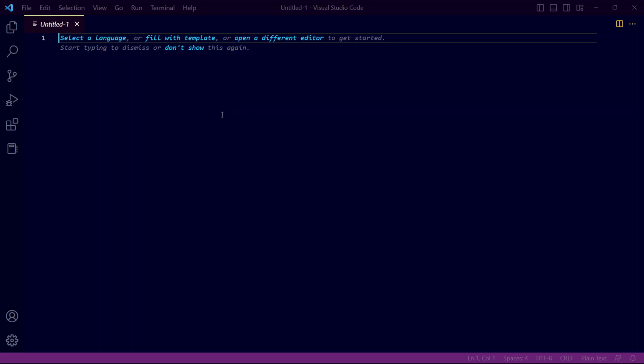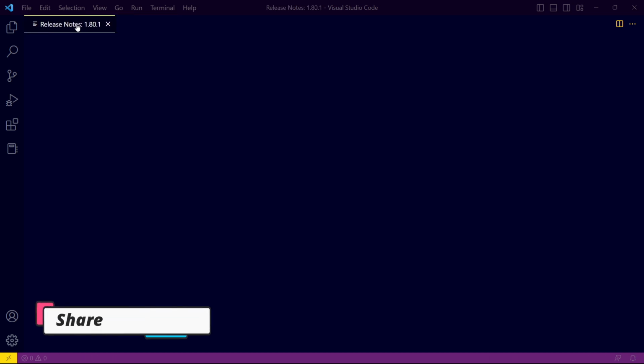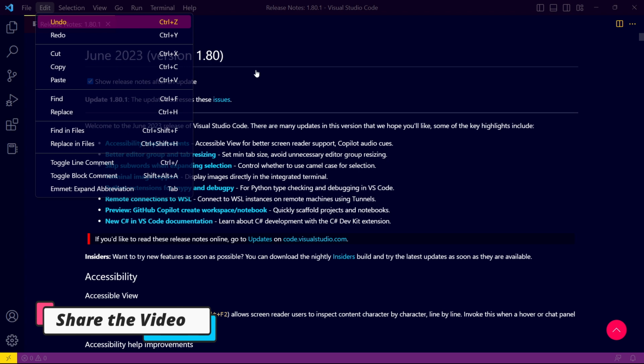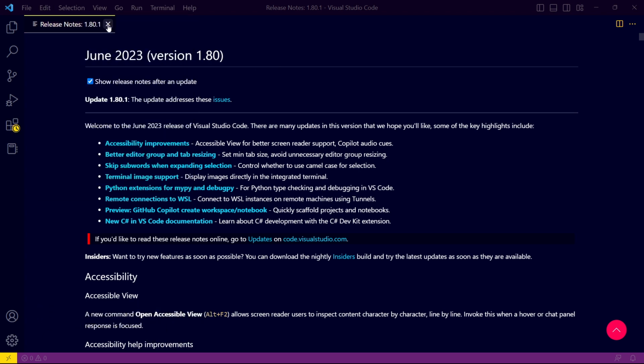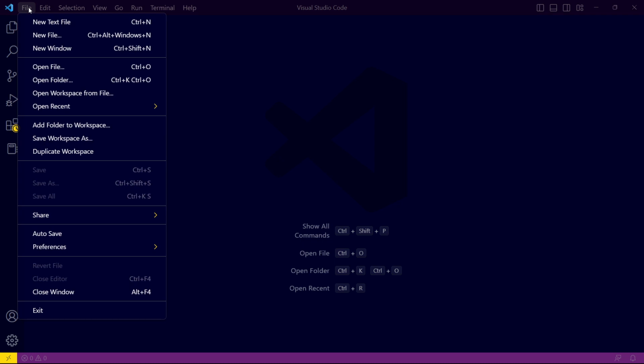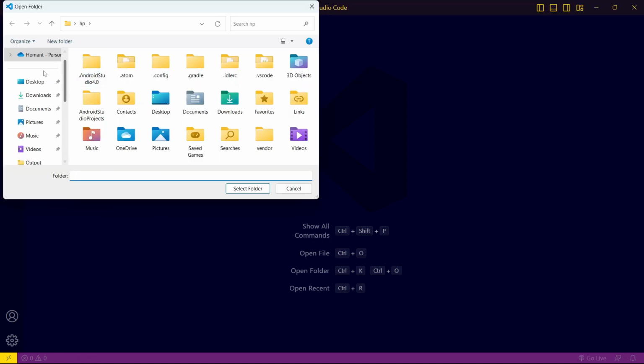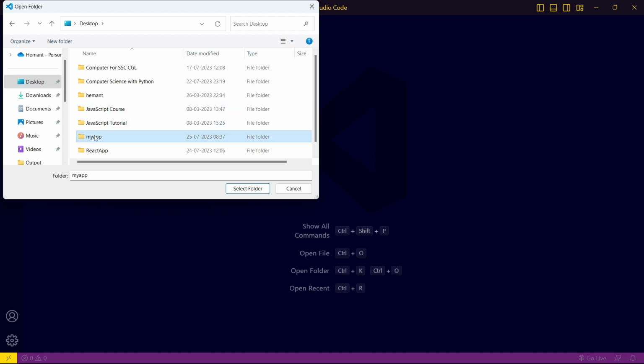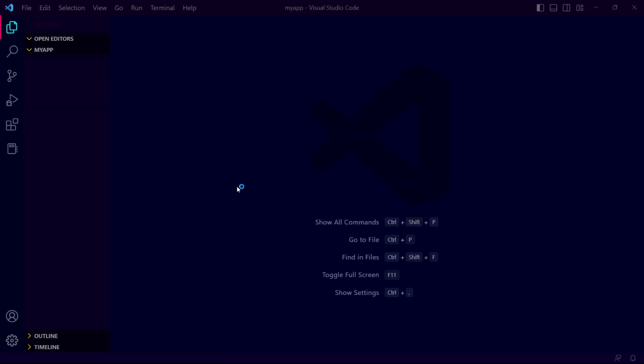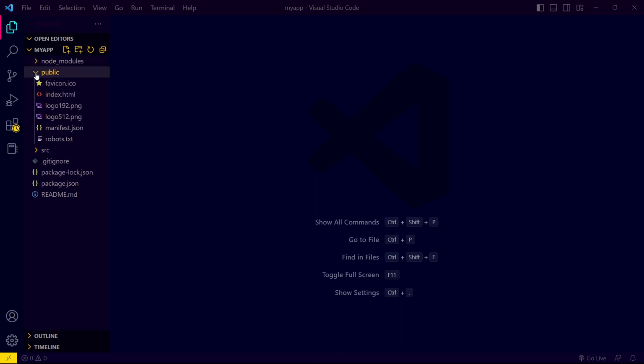If you are running your VS Code for the first time, it will look like this. Now simply open the folder in VS Code. It's not necessary, but I want to show you some files. So I will open my React folder that I have created, my app. Select this. Now you can see the folder is open in your Visual Studio Code. There are so many files and folders in this. I will show you later what these files are and what they are used for. Our main point now is how you can run your React app on your Visual Studio Code.